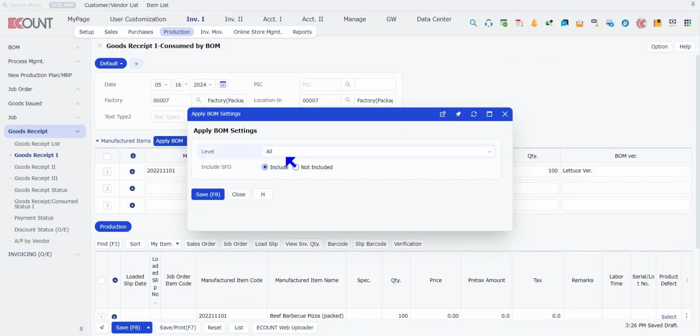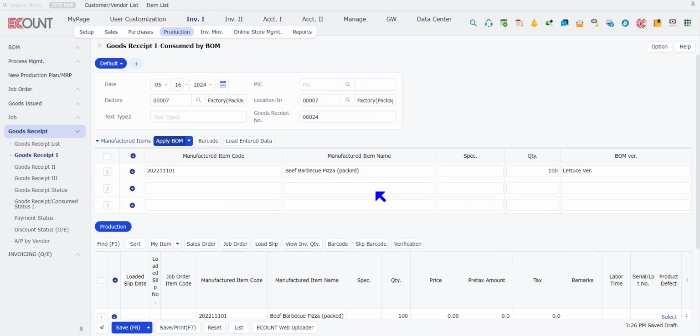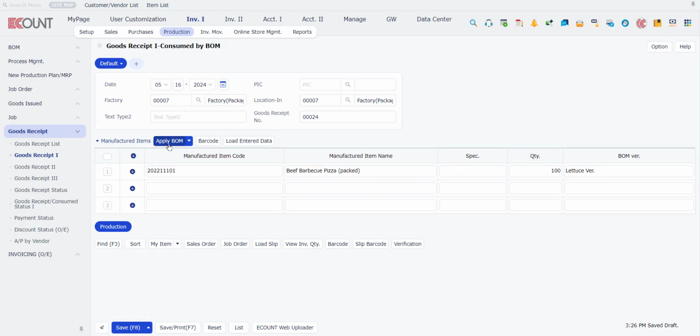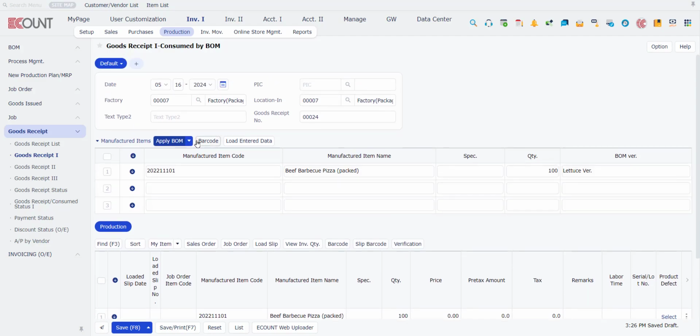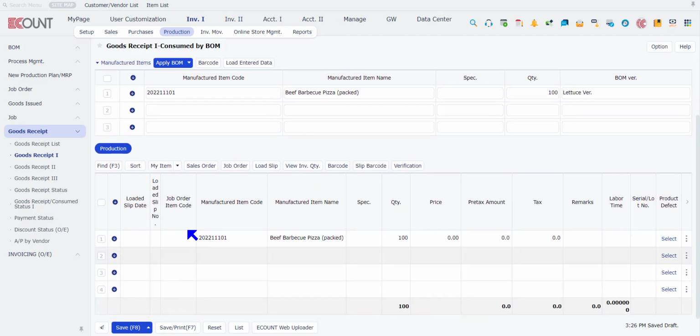By changing the settings to step 1 and hitting save and applying BOM once more, it chooses the process right below it. So it brings out the packed pizza. So choose whatever is right for you, and you can start making the pizza.